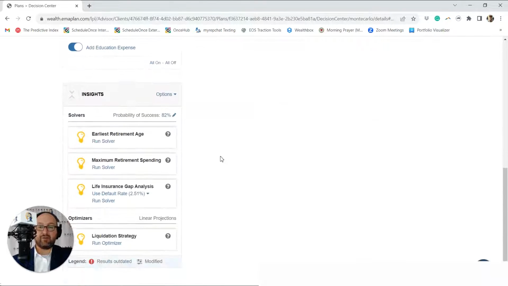I love this tool. I think it's a huge upgrade. I can't wait to see the other solvers and insights that eMoney is doing. The more and more they enhance Decision Center, the more and more value they add to the conversations that I have with clients, which allows them to pursue their goals and live a fulfilling life.